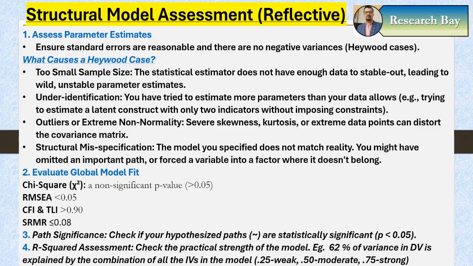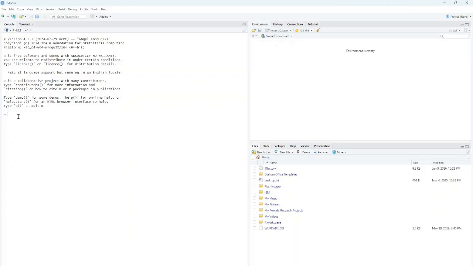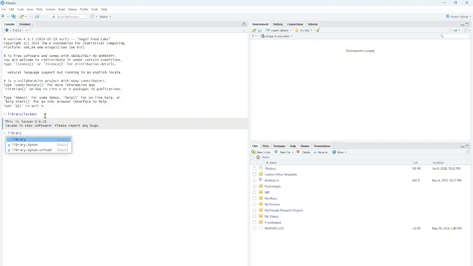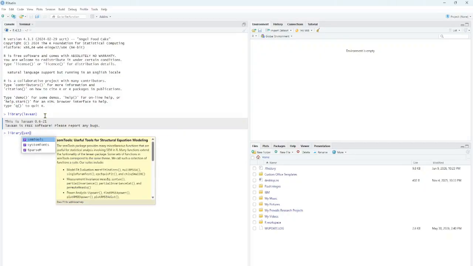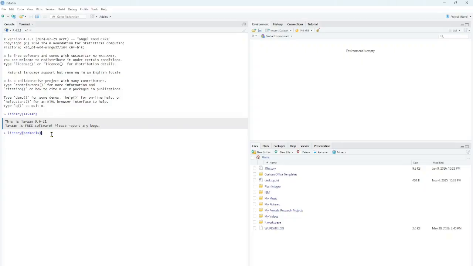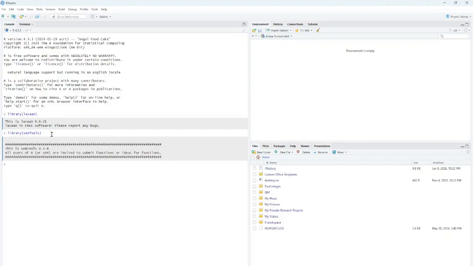Now let us dive into R and see what scripts we need to type in to get the results and assess the structural model in the lavaan package. So here we are in our R. The first step, as I told you in my previous video also, is I need to activate lavaan. I'm going to tell you all the steps one by one so that there's no difficulty. Then I need to activate the semTools package, which is already installed. I press enter. Now lavaan is activated and semTools is activated.